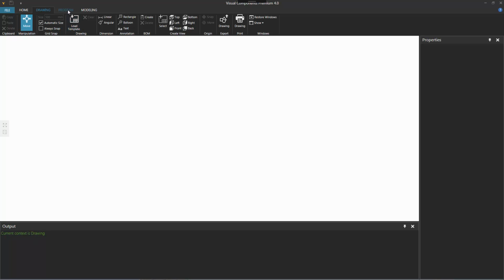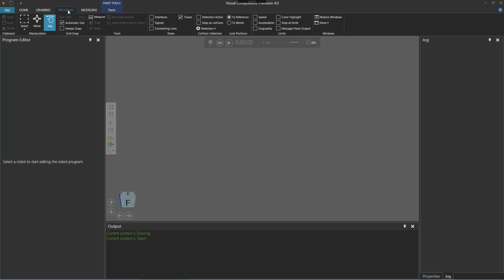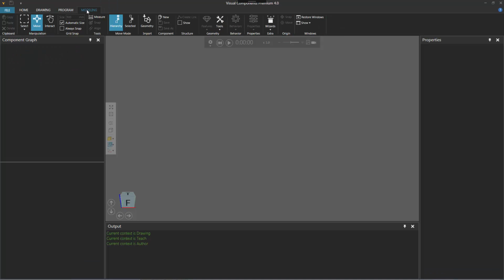So let's actually see how this works for the Program tab. We can see its context is teach, and if we go to the Modeling tab, we can see its context is author. So let's say when we start the application, we do want to know what the current context is.